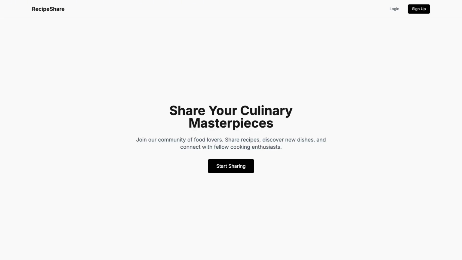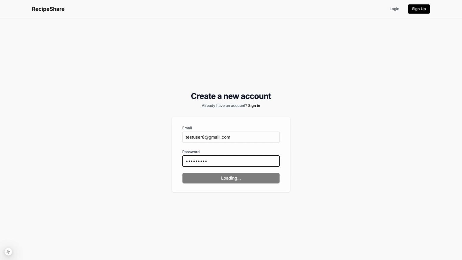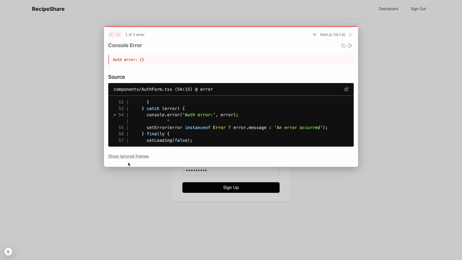So now let's test this out by trying to sign up a new user. So let's go ahead and click sign up. And then we'll do testuser8@gmail.com. And for the password, we'll do testuser8, sign up. And we can see that we are signed in as testuser8, but there's an error on the UI. So what we can do is just go ahead and copy and paste this authentication error from the console directly to Cursor and have them debug this error for us.